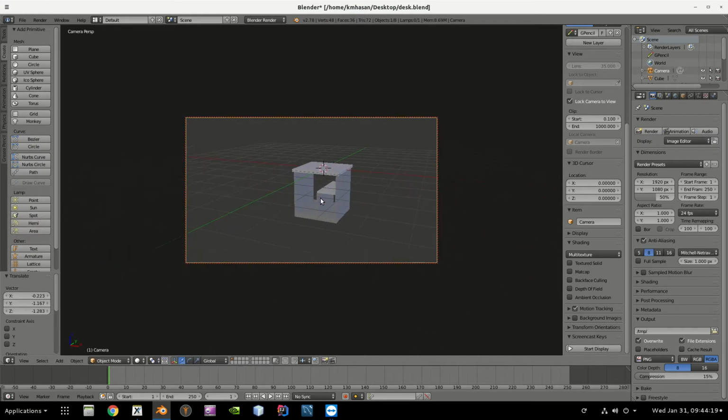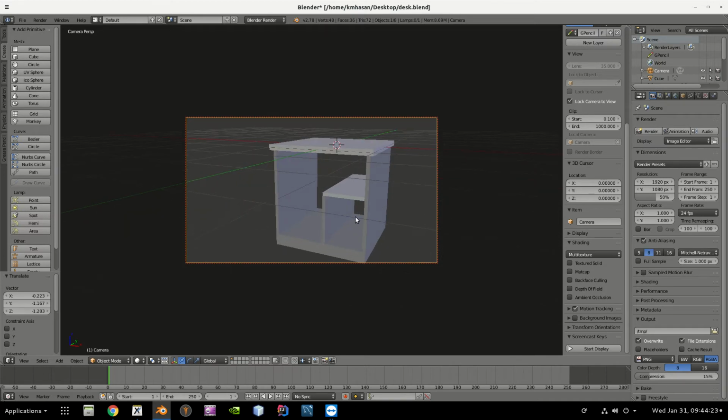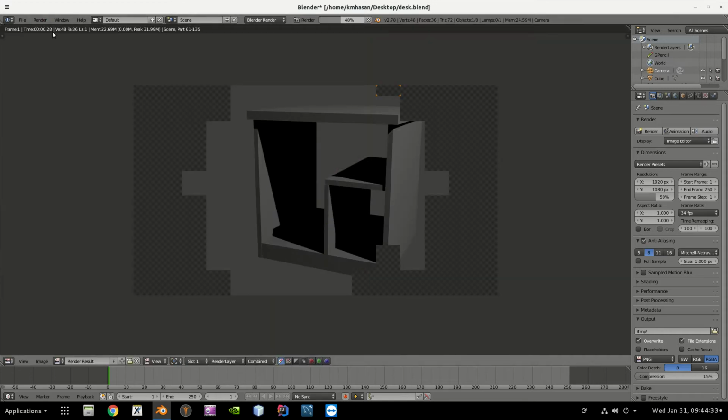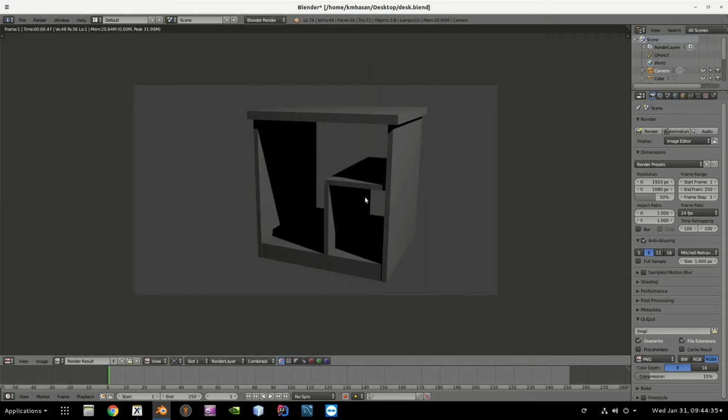You can hold down your middle mouse button, you can zoom up, or press G for grab. We have everything set, and now we can go into render image. So this is what I see. Okay, and all these things, these are shadows, right?